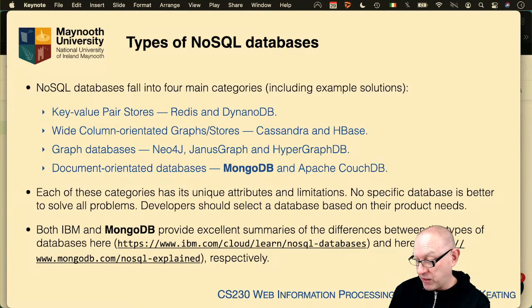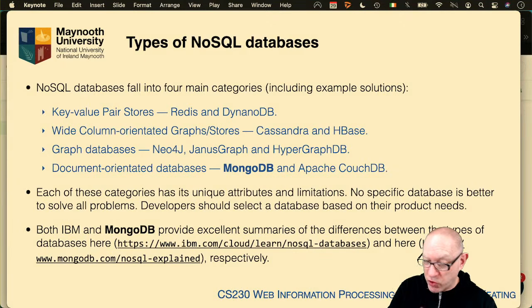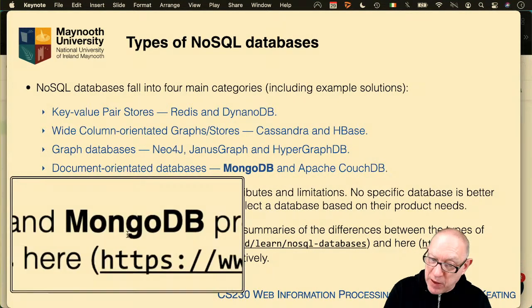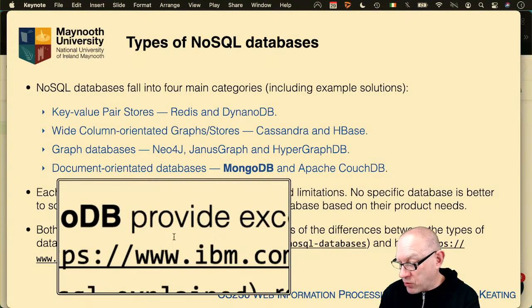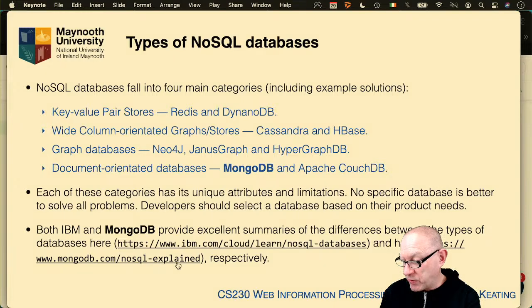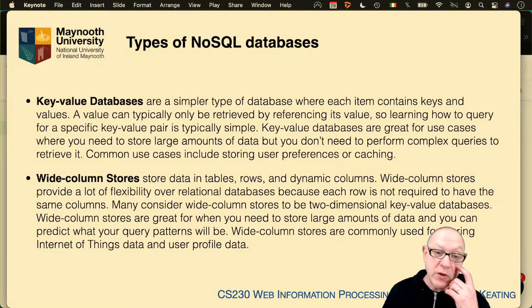All of these categories have their unique attributes and limitations. There's no specific database better to solve all the problems. You should select the database based on your product needs. But IBM and MongoDB provide really excellent summaries of the differences between the databases. You can click through here, and it tells you a little bit about them, and it's worthwhile maybe at your leisure doing this sometime to learn more about it. But as I said, I've highlighted MongoDB because we use this one. It'll be our example, our go-to NoSQL database.